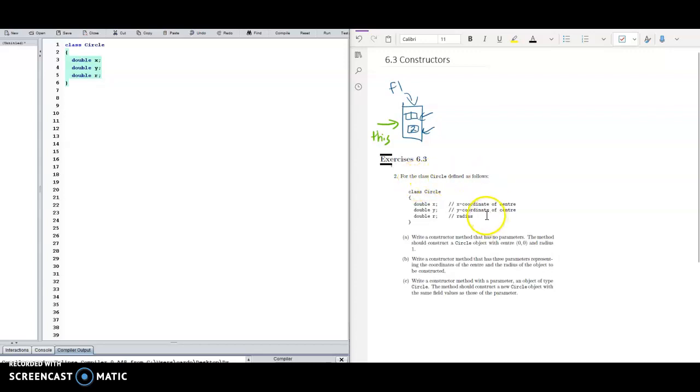In this lesson we will be taking up the assignment, which was exercises 6.3, question number 2 for the class Circle, defined as follows. So we have a circle class, so we're defining a circle object. They want us to write some constructors because that was the purpose of this lesson. The first one says, write a constructor method that has no parameters. The method should construct a circle object with the center at 0, 0 and a radius of 1.